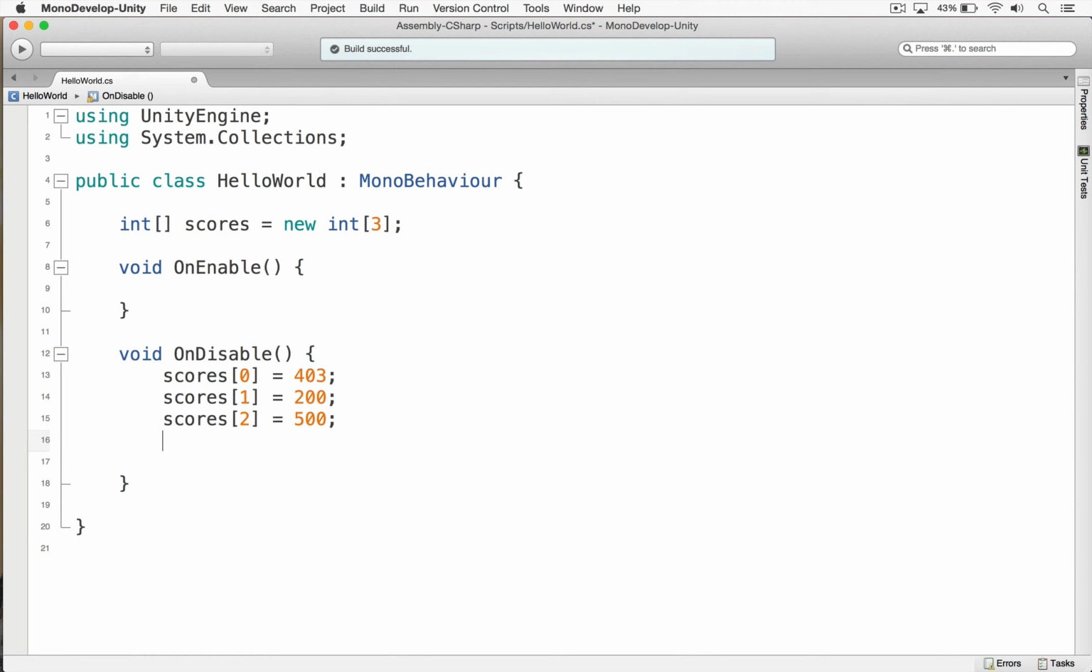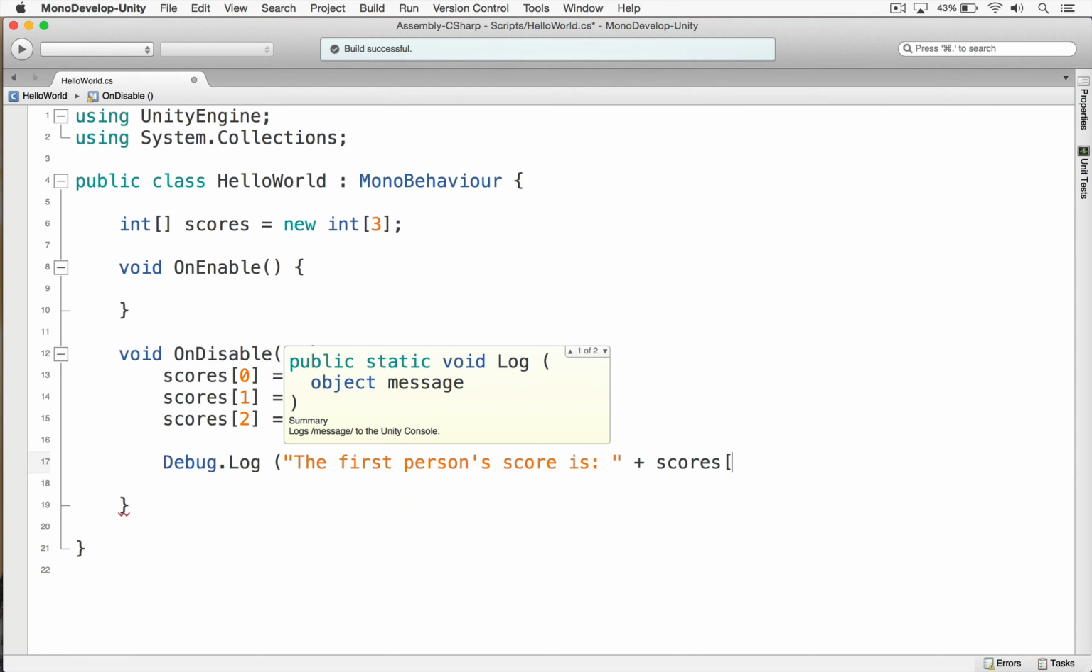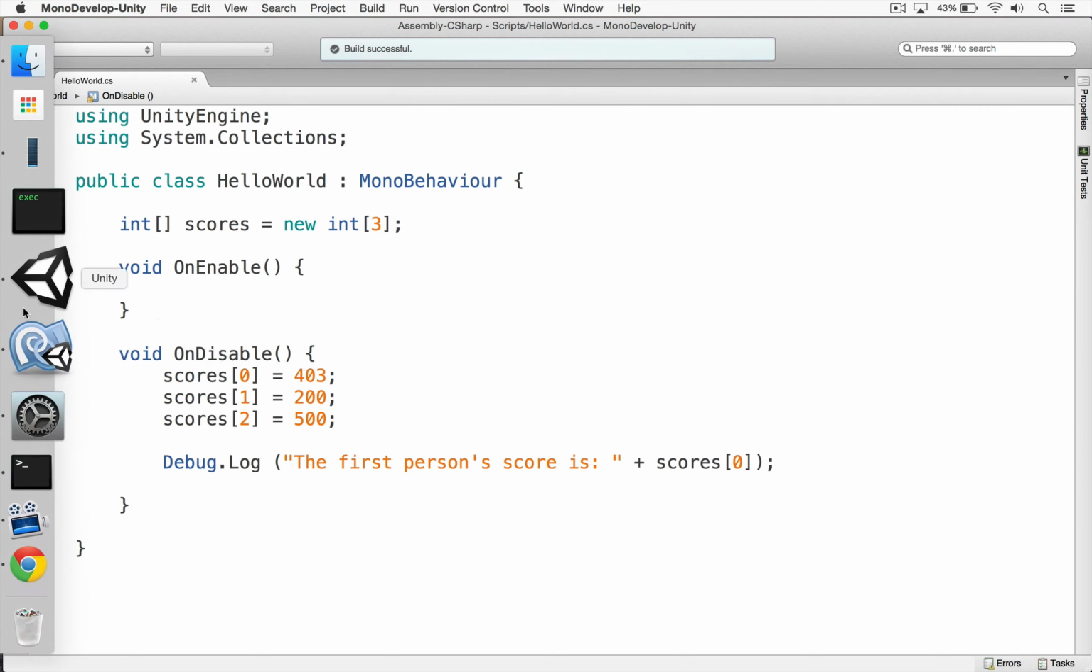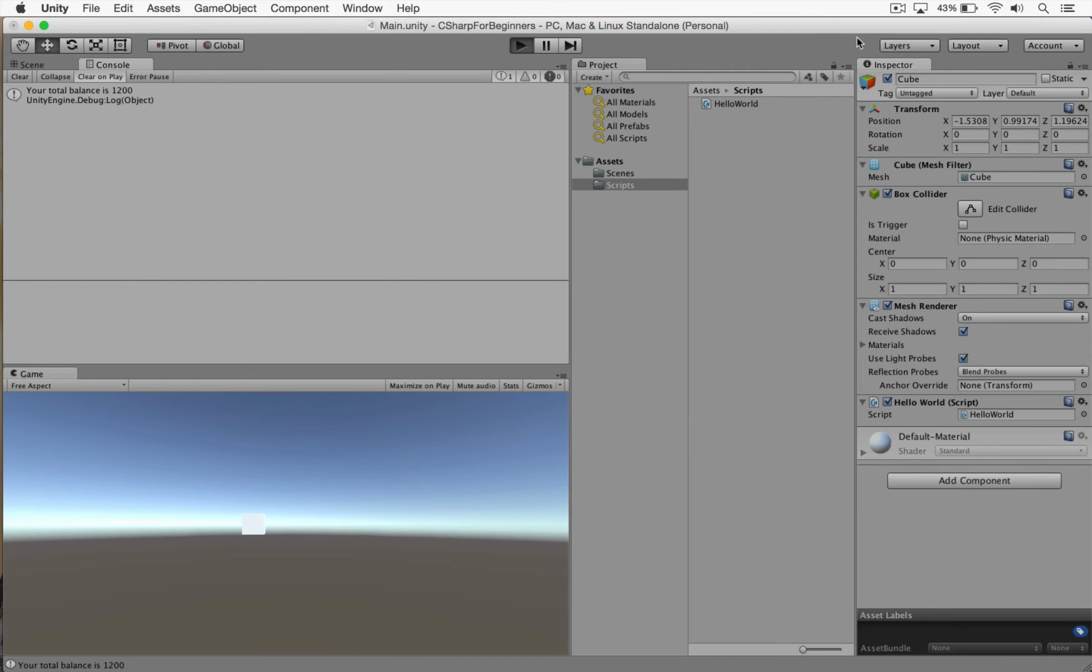If I want to print out any of these scores, I could do it like so. And now I'll print out the score. Let's switch over to Unity and see this in action. Here we'll run, and we'll disable. The first person's score is 403.